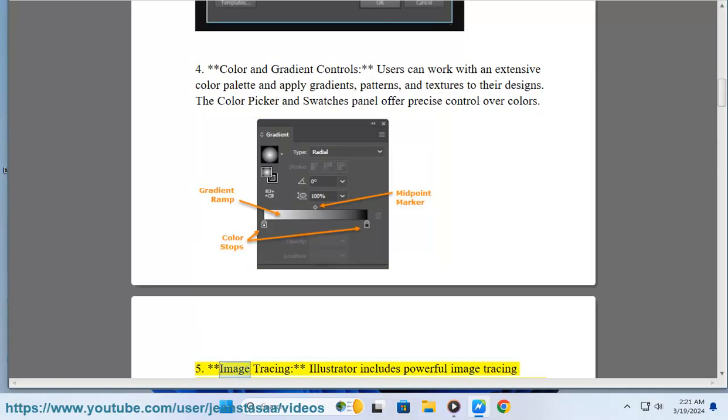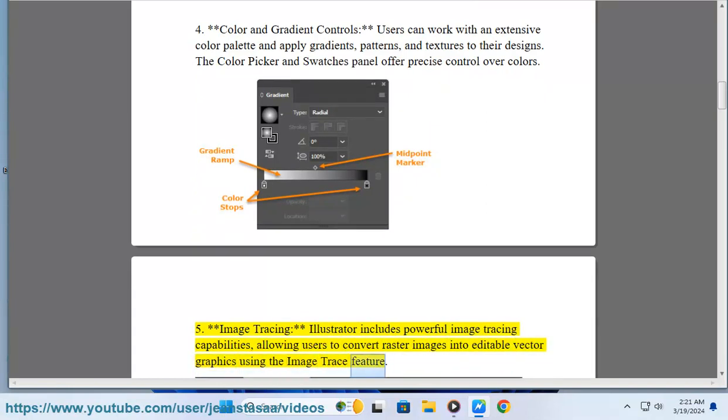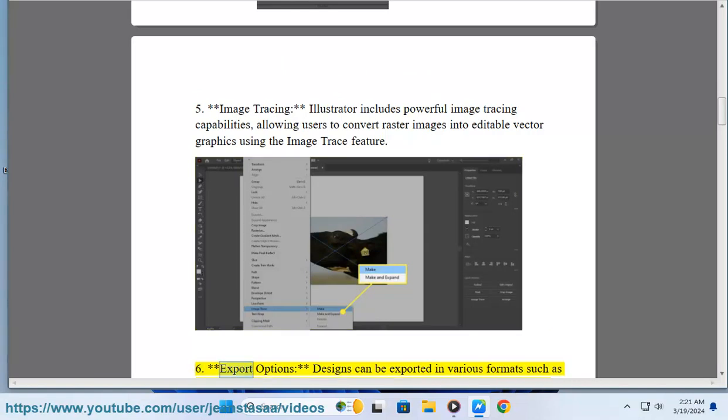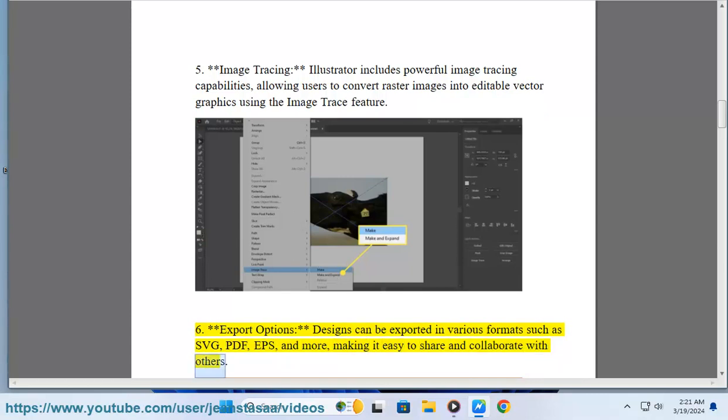5. Image tracing. Illustrator includes powerful image tracing capabilities, allowing users to convert raster images into editable vector graphics using the image trace feature. 6. Export options. Designs can be exported in various formats such as SVG, PDF, EPS, and more, making it easy to share and collaborate with others.